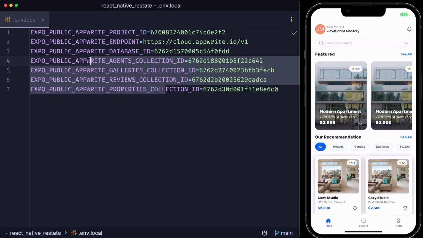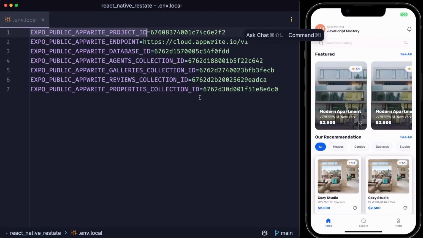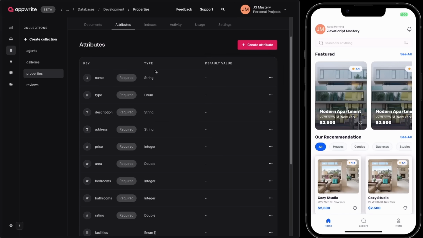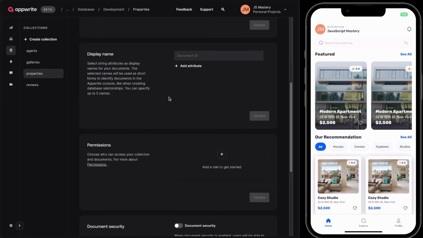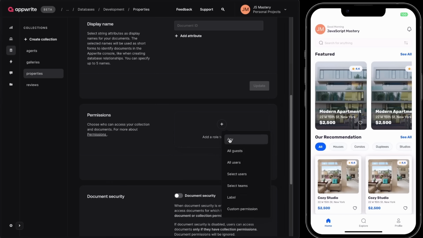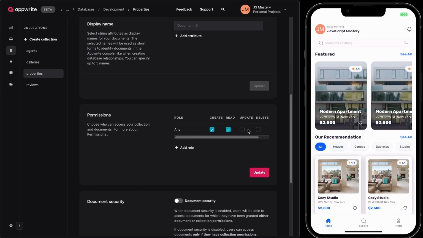Finally, make sure that you have all of these collection IDs, as well as the database ID, endpoint, and the Appwrite project ID all right here. If you haven't copied them so far, you can get them right here under each one of these collections. And for the properties, let's not forget to head over to permissions and set it to any and tick all the permissions just to make sure that we can nicely access them.